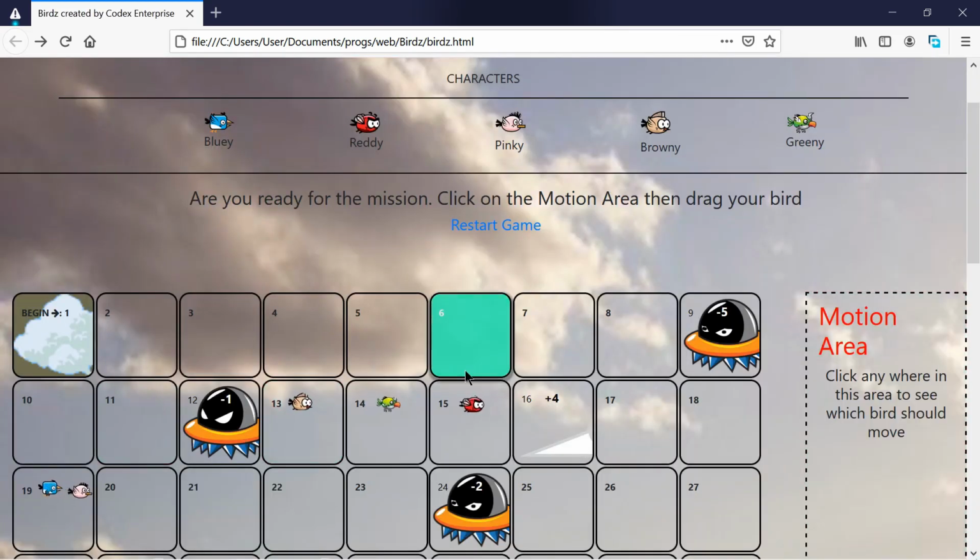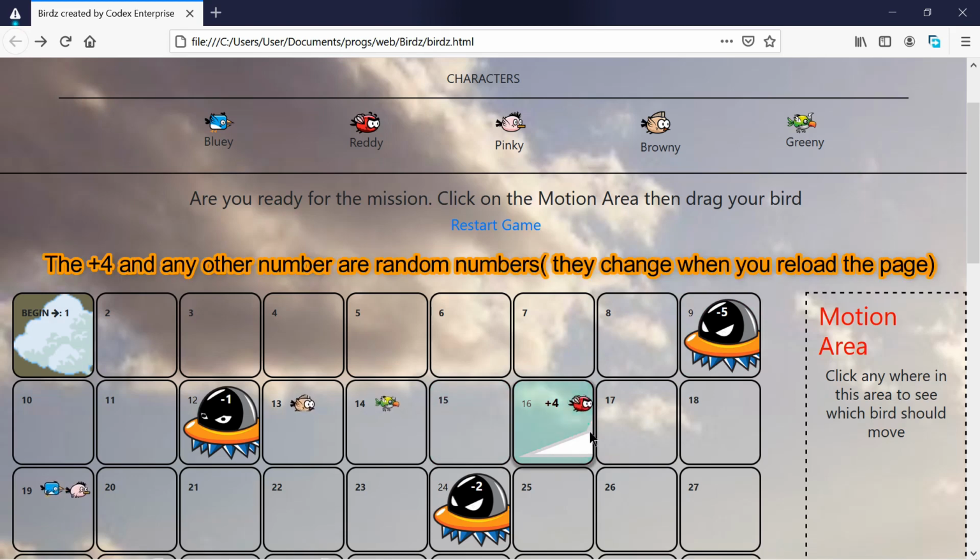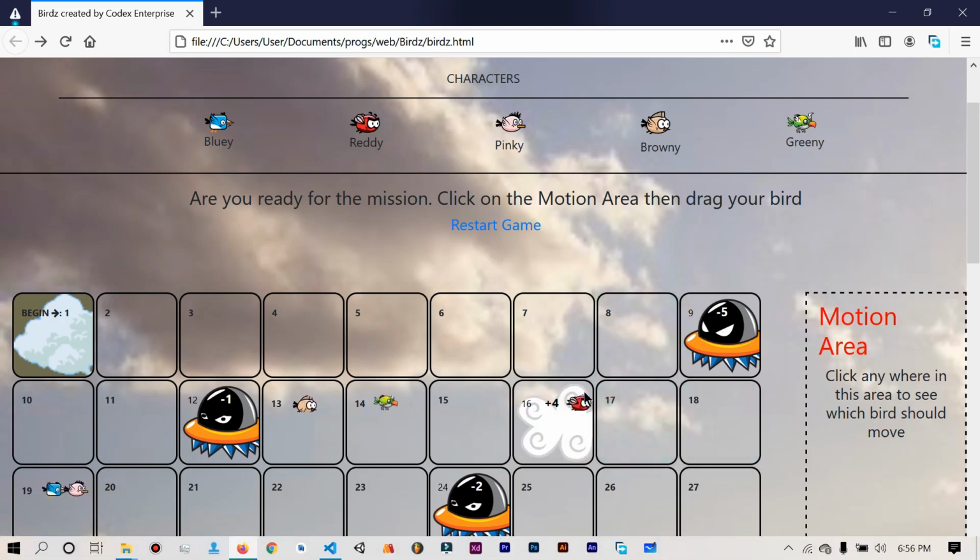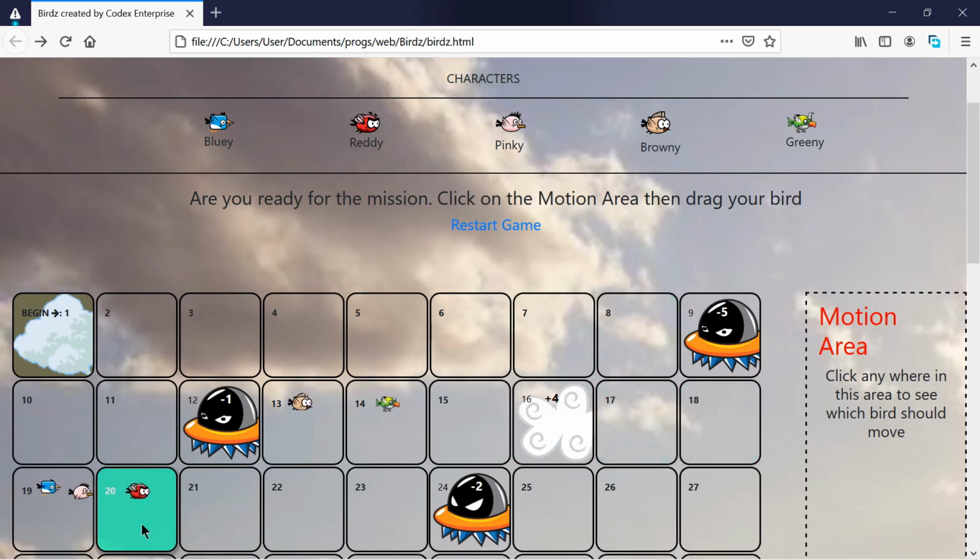Now as you go on, you see that there's a probability that one of the birds can actually come in contact with this. Let's say for example Reddy can be lucky to have 1. And when he has 1, that means, you see this +4, it's like the wind is blowing, so he can move 4 steps ahead. 1 2 3 4. So it pushes him ahead 4 steps.